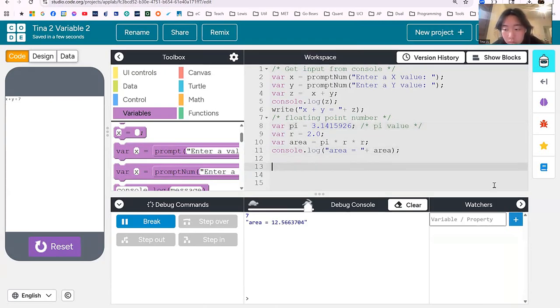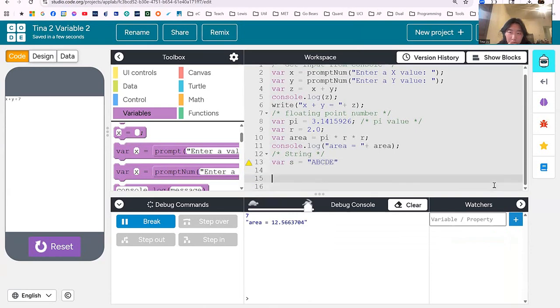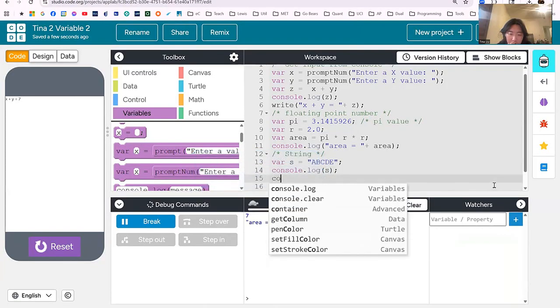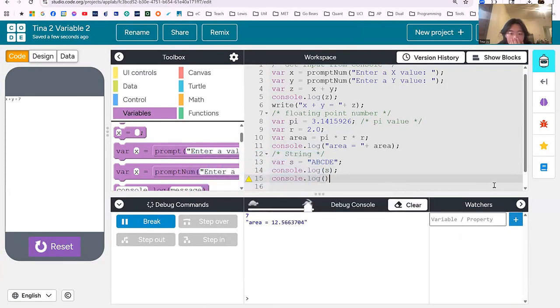Next one, I'm going to show you string. So a string, you can do variable s equals a, b, c, d, e. Okay, this is a string. So let's do console log s. Let's do console log s1. So s1, what do you get?